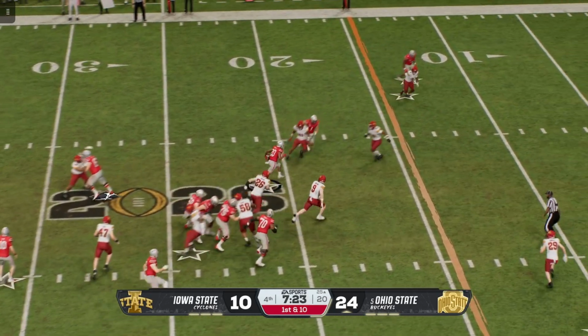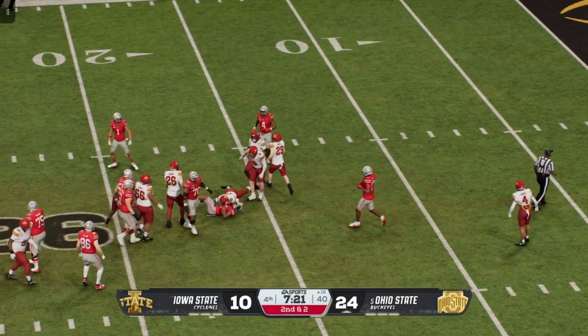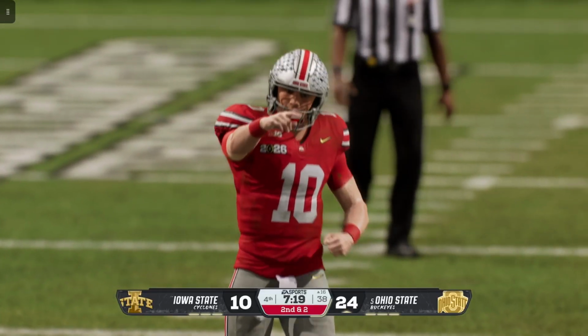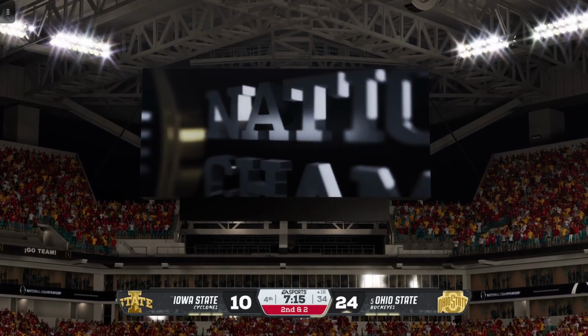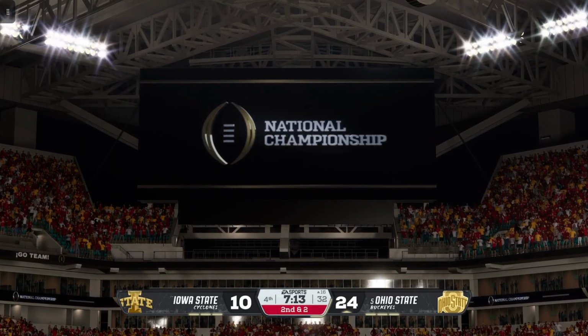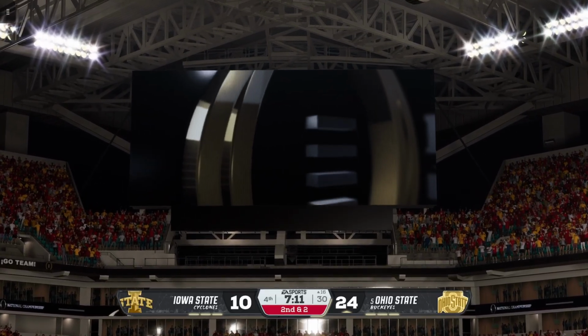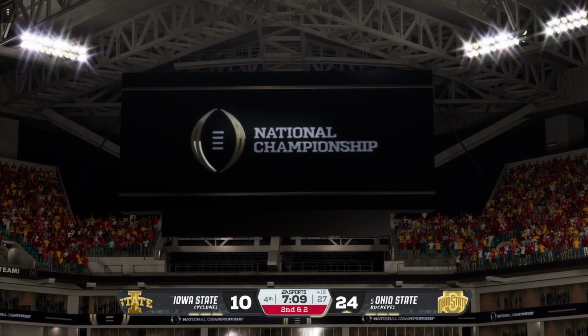Out of the shotgun, he'll hand it off. A solid 8-yard gain brings up a 2nd and 2. That's exactly how you want to start this drive, working with the lead in the fourth quarter. Take as much time off this clock as possible. That's a great way to get this drive started.